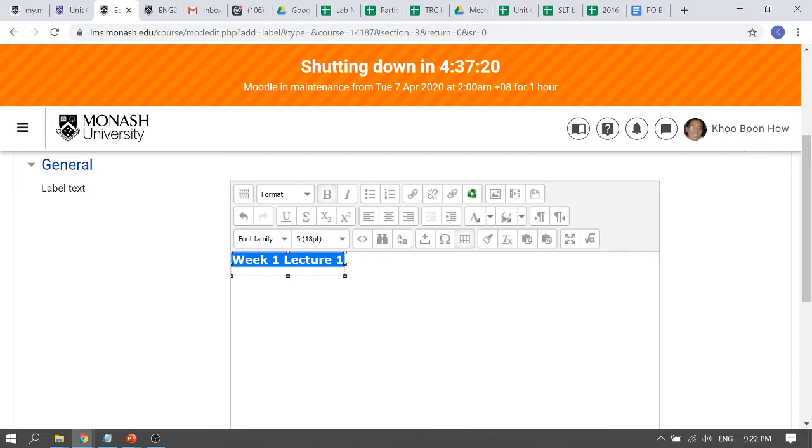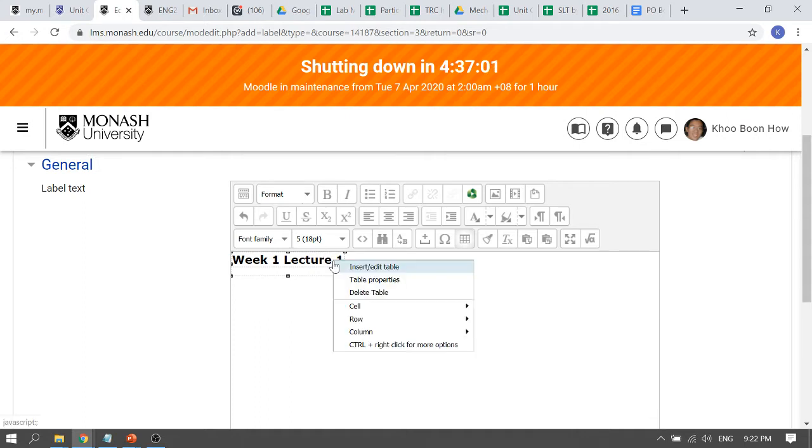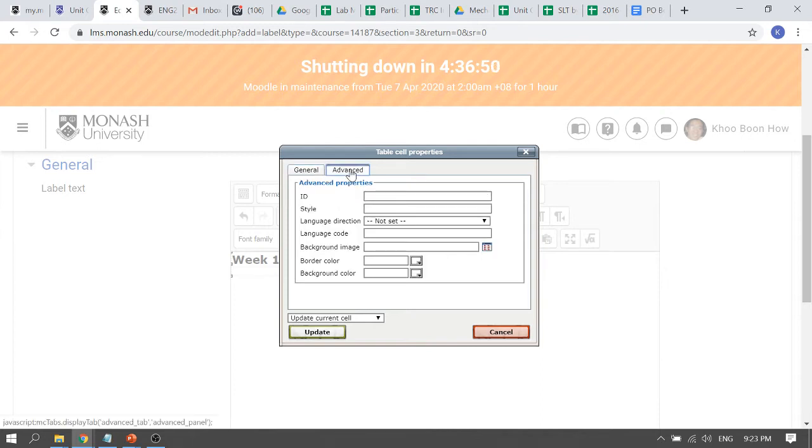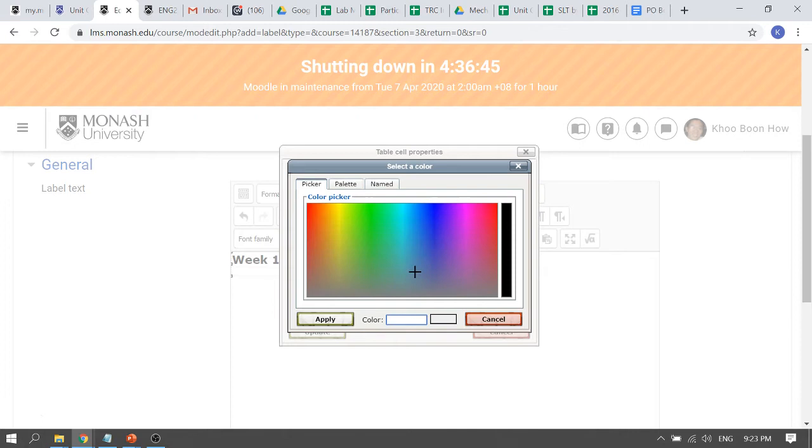Next is to change the background color. You can right click on the first row, first column, because this would be used as the heading. Put the cursor anywhere inside this cell, right click, cell, table cell properties, go straight to advanced, and you can see background color. Click on this box, and you can select a color.